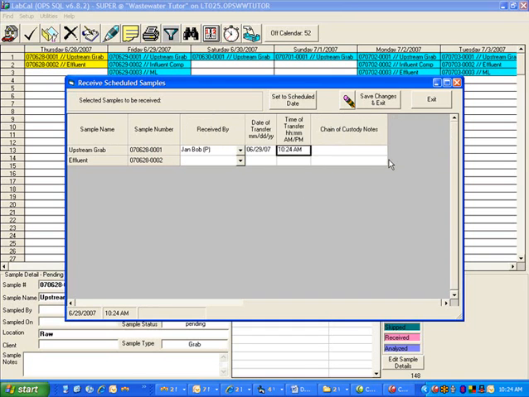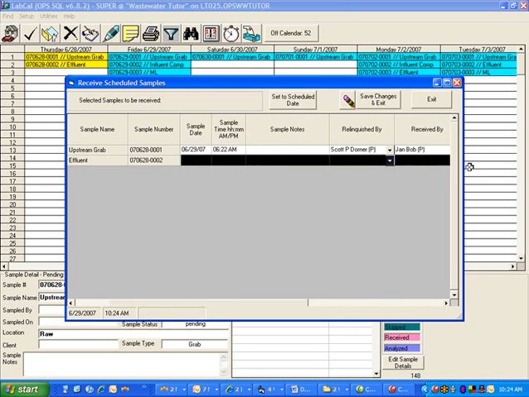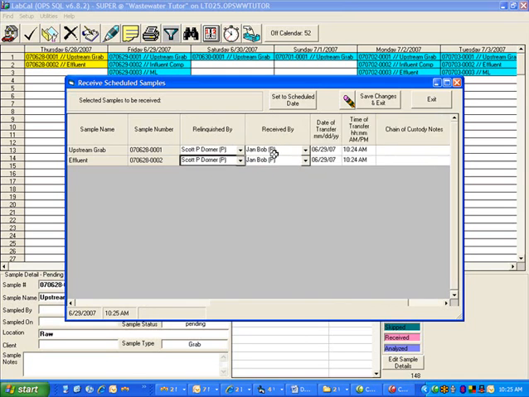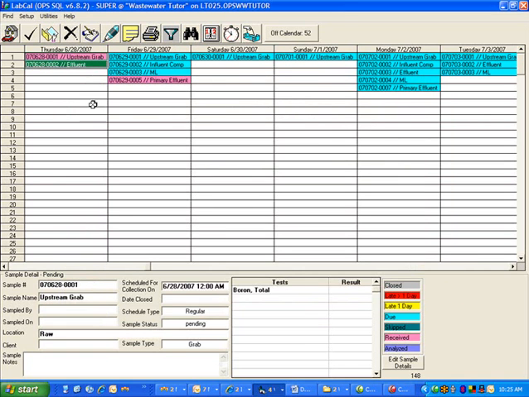The other nice thing I can do is we do have some little shortcuts here. So I can highlight this whole range and hit F3, because most likely if I took those samples, I did them and handed them off at the same time. Now maybe I took this sample, though, at a slightly different time. Save changes and exit. And now those samples are received.